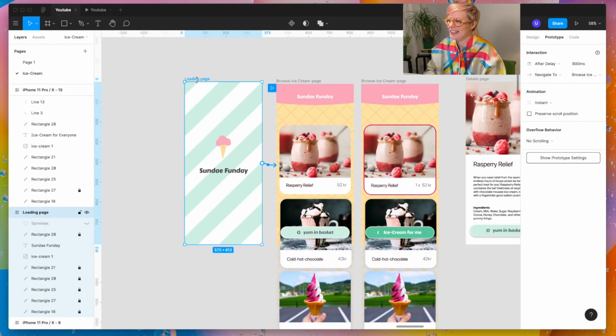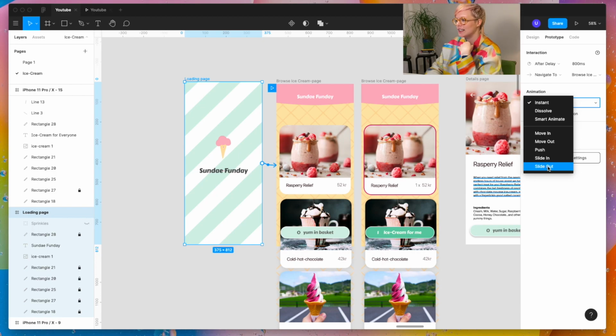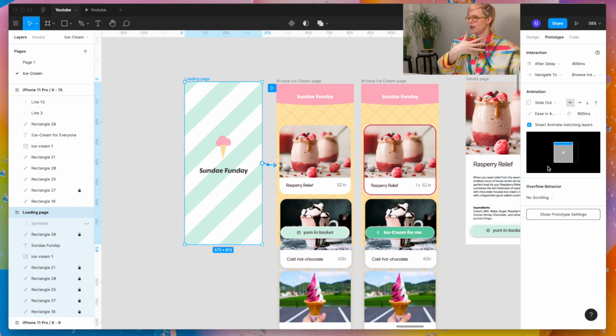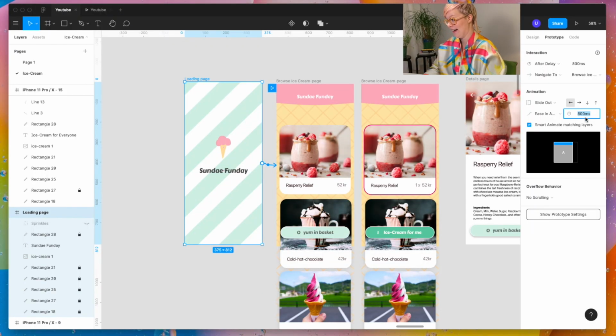So here, for instance, on the loading page, when we go from there to here, maybe it's a slide out animation so that when it's loading, it's kind of like when you draw the curtains away. Maybe it's something like that. I don't know. So maybe it's a 400 millisecond long transition. And I don't want to smart animate any matching layers here because it's the first thing that happens. Let's try it out.